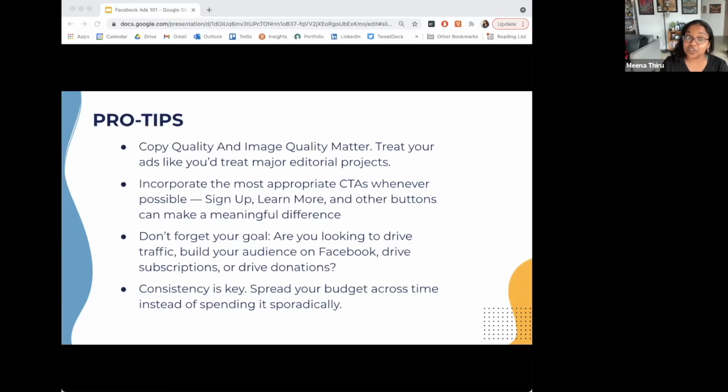And I think the biggest one is, don't forget your goal. Are you looking to drive traffic? Are you looking to build your audience on Facebook? Are you looking to drive subscriptions? Are you looking to drive donations? What are you really trying to do? That should be at the center of everything you're doing when you're designing a Facebook advertising strategy.